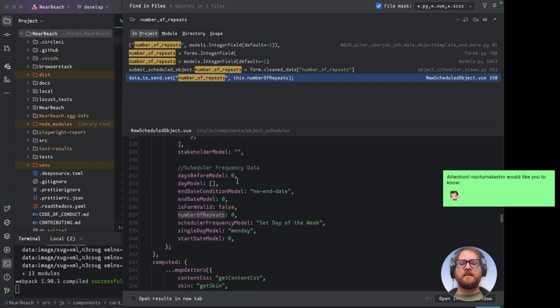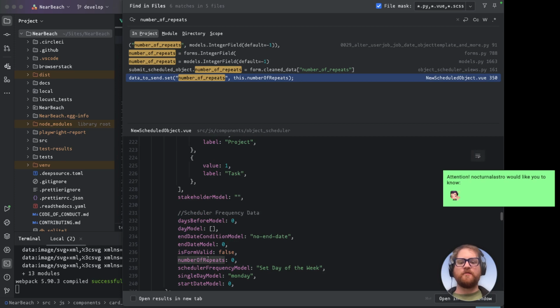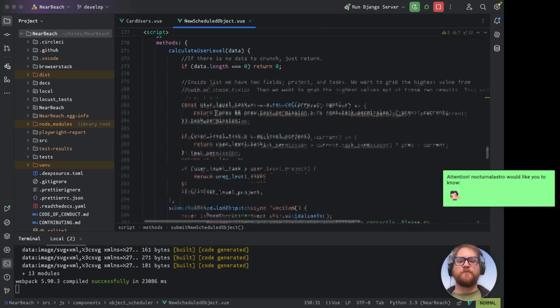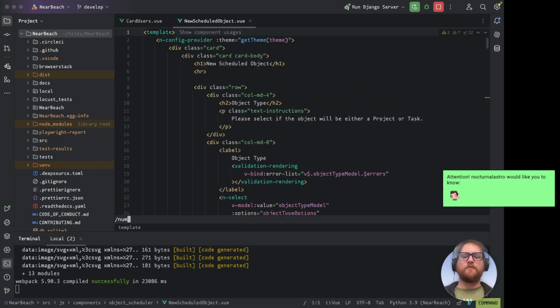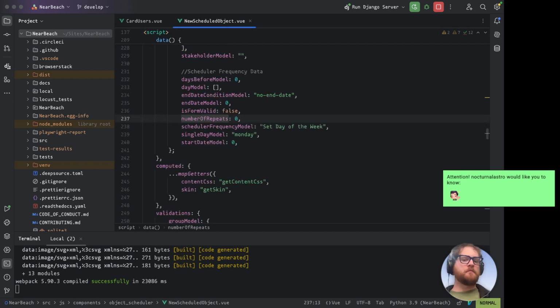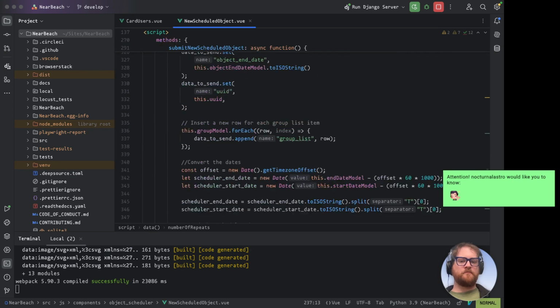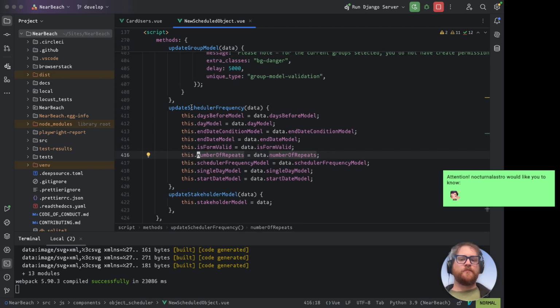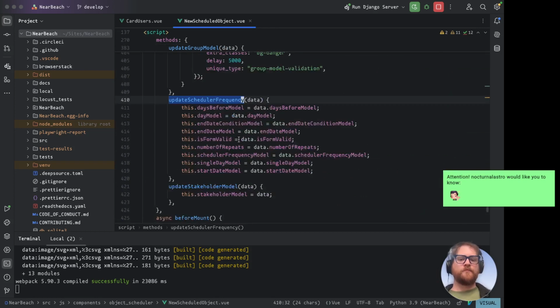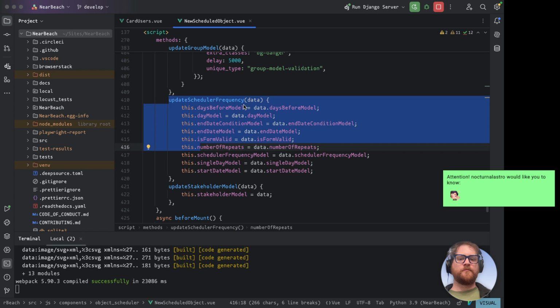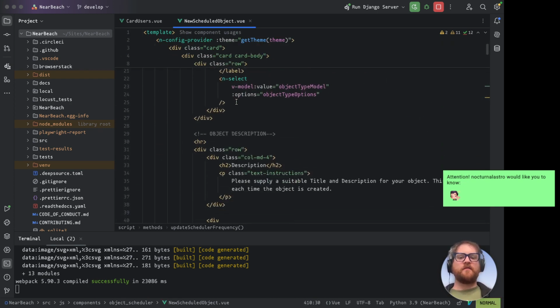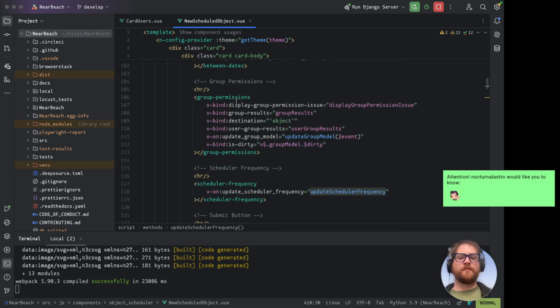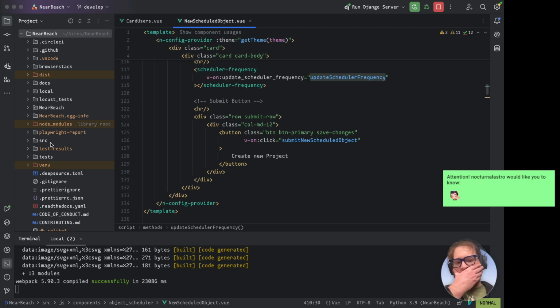And what has actually happened here is number of repeats. Oh no, there it is, number of repeats, 0. So what I'm going to do, I'm going to zoom all the way up. I'm going to go number of repeats. We've got a 0 there. We've got that. Update scheduler frequency. Hang on, we might need to go down a level. Scheduler. All right, sorry. God, I'm just absolutely yawning tonight.